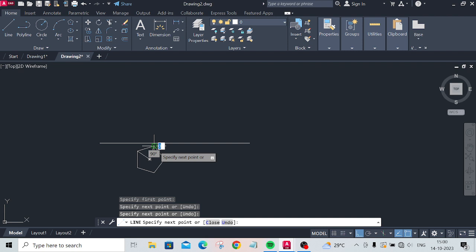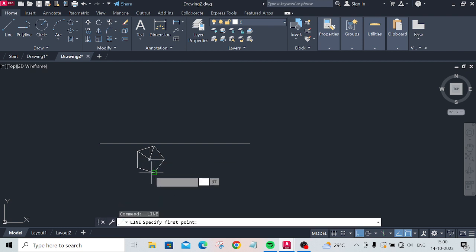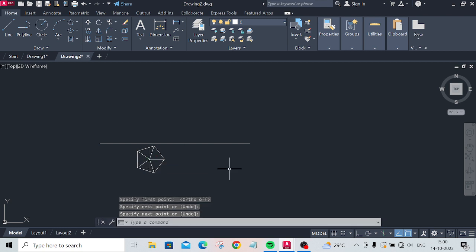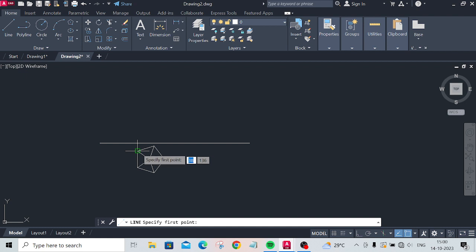Like that, a pyramid will appear from the top view like this only. Switch off ortho because we are drawing the inclined lines. Now the pyramid top view is drawn. You have to draw the pyramid front view. You project this corner towards the XY line with straight lines.